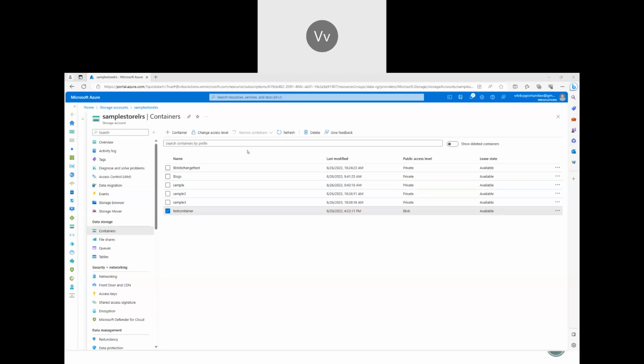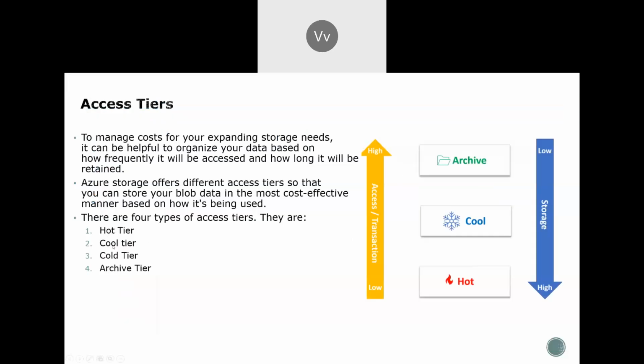There are types of access tiers: hot tier, cool tier, cold tier, and archive tier. Why? Because based on how you consume the data, Azure gives you pricing flexibility. Now, if you have some specific data, whether it's a blob, page blob, or append blob, doesn't really matter, and it is data that you access frequently.